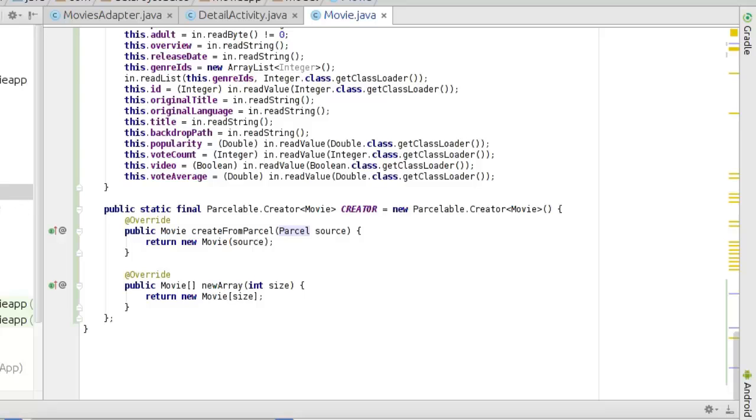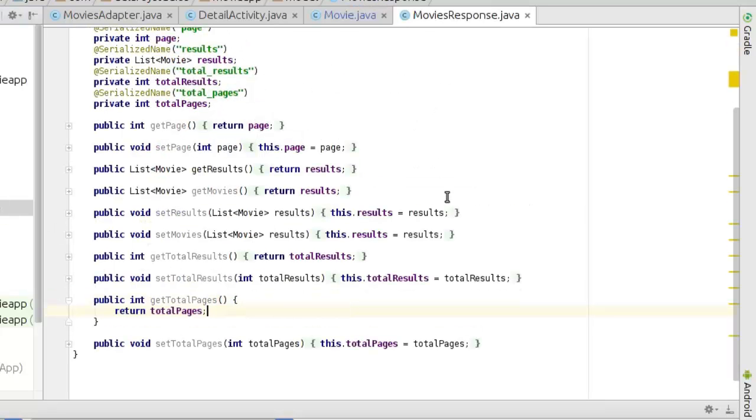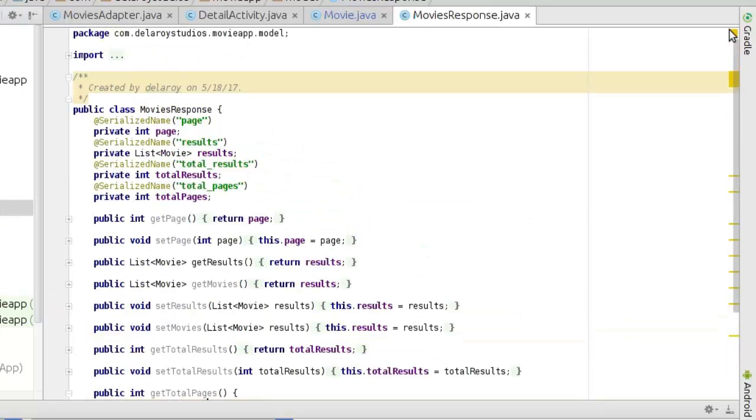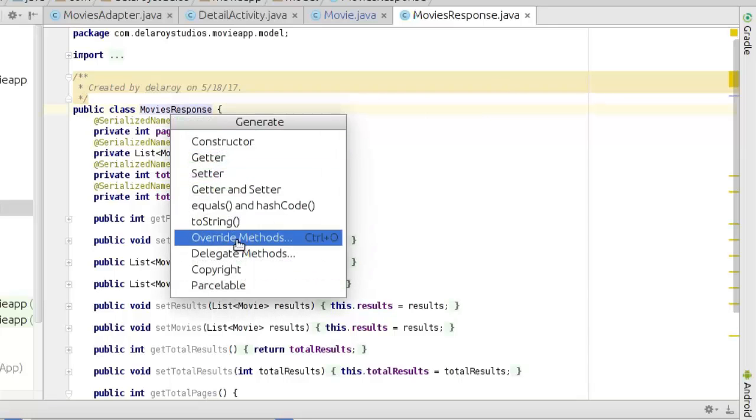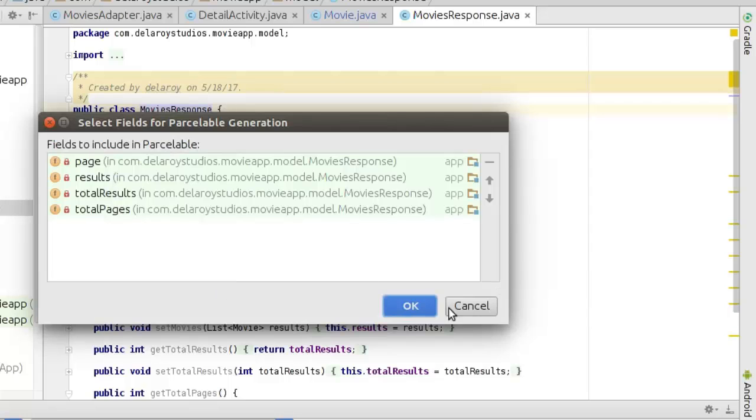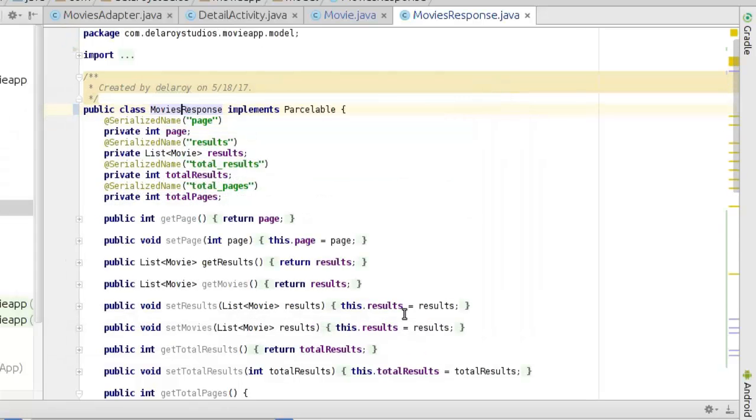So you have your Movie set. Let's quickly do it for MovieResponse. So I'll employ you to do it for the others. Let's do one more for MovieResponse. Click on that. You have that also implementing parcelable.